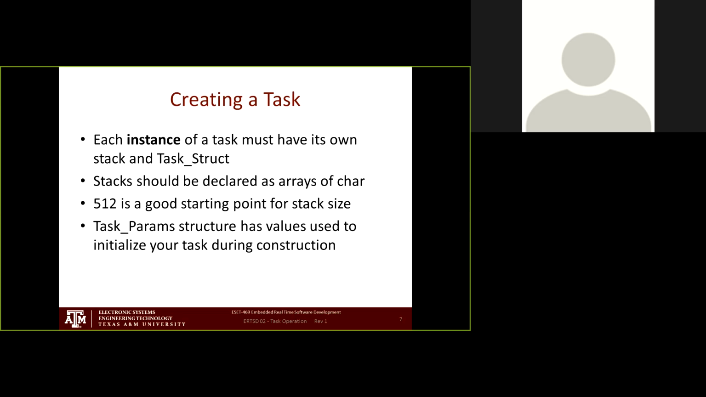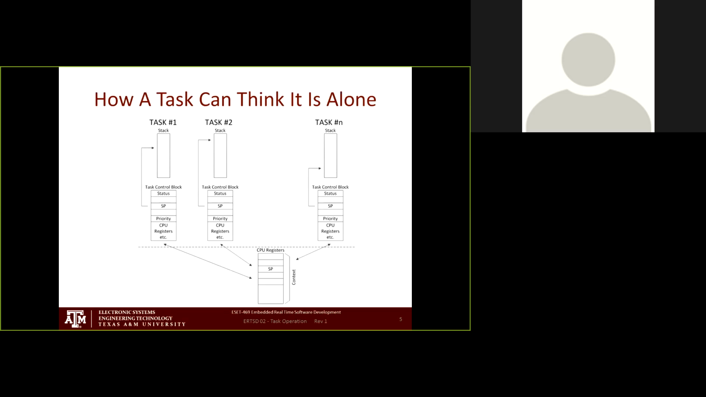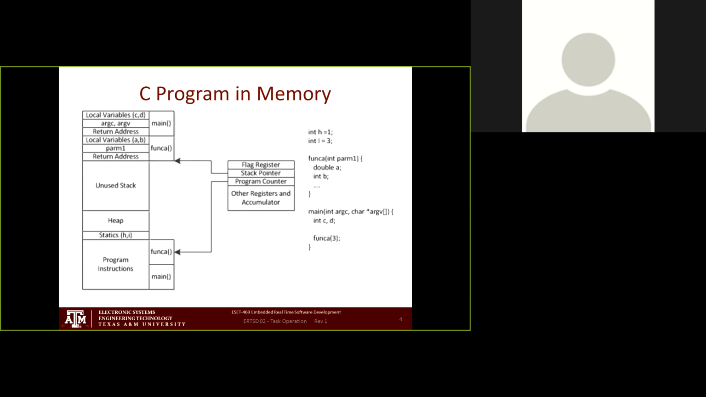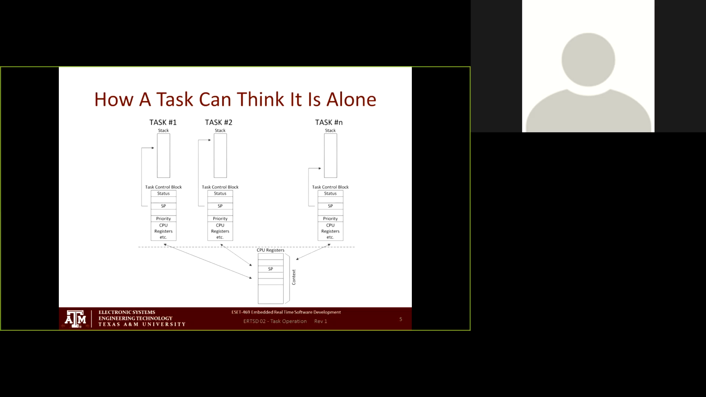So let's talk about how you're going to create a task with this kernel, with the TI kernel. First of all, a particular task running with a context is called an instance of a task. Now, I'm going to go back a few slides here real quick. Do you remember the context for a task is basically this set of registers pointing to a particular stack, okay? Task control block pointing to a particular stack.